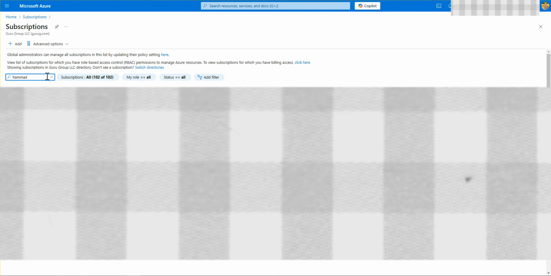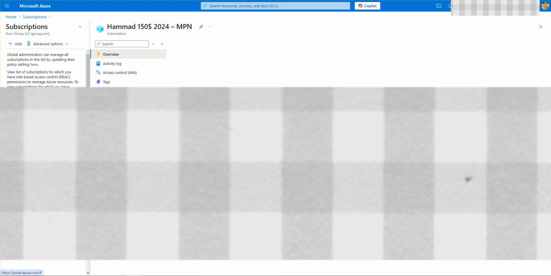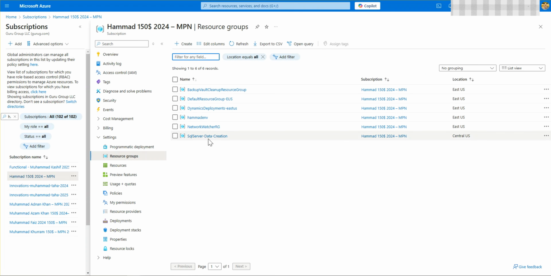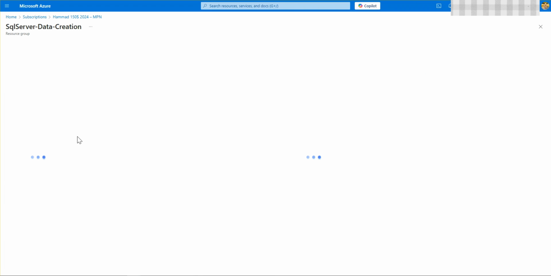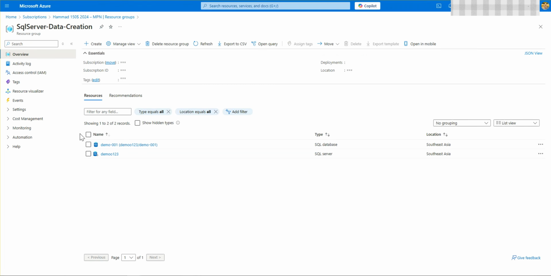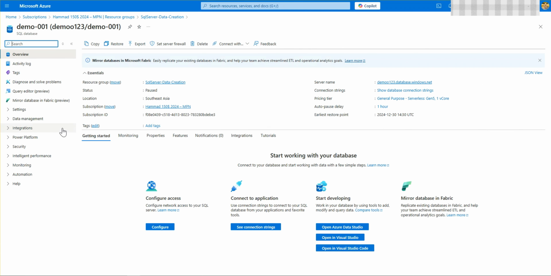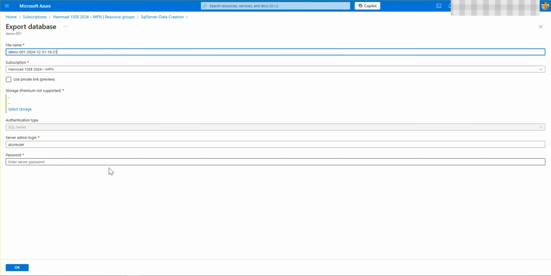So first of all, you have to go to the subscription. Here we go, then you have to go to the resource group, then your SQL database. Here you have to select the SQL database directly. You don't have to select the SQL server, you have to select the SQL database here. So we have to simply click on the export, but one thing is needed here.